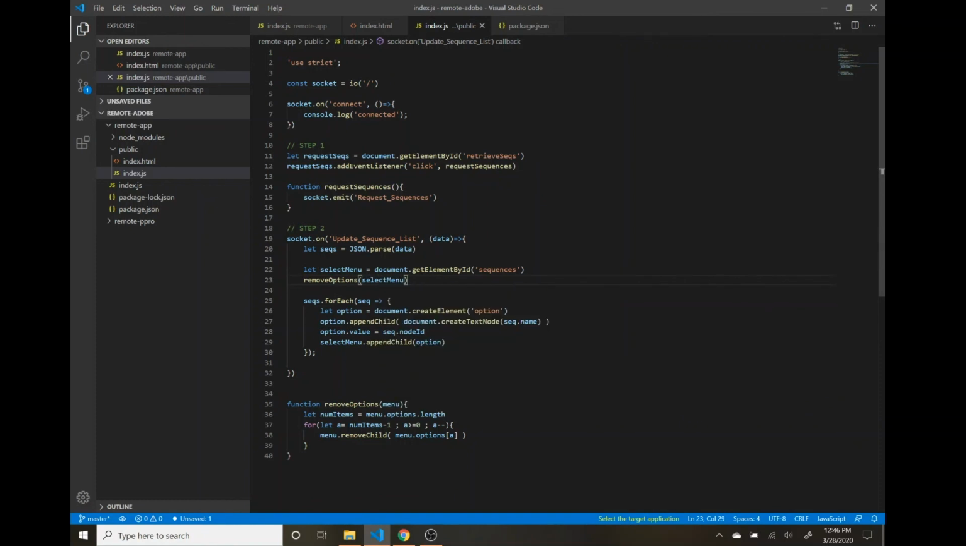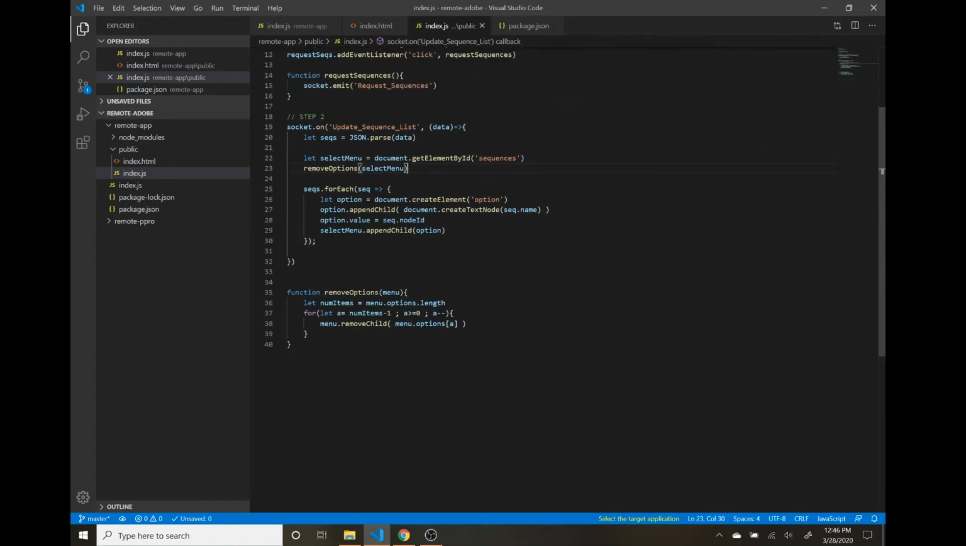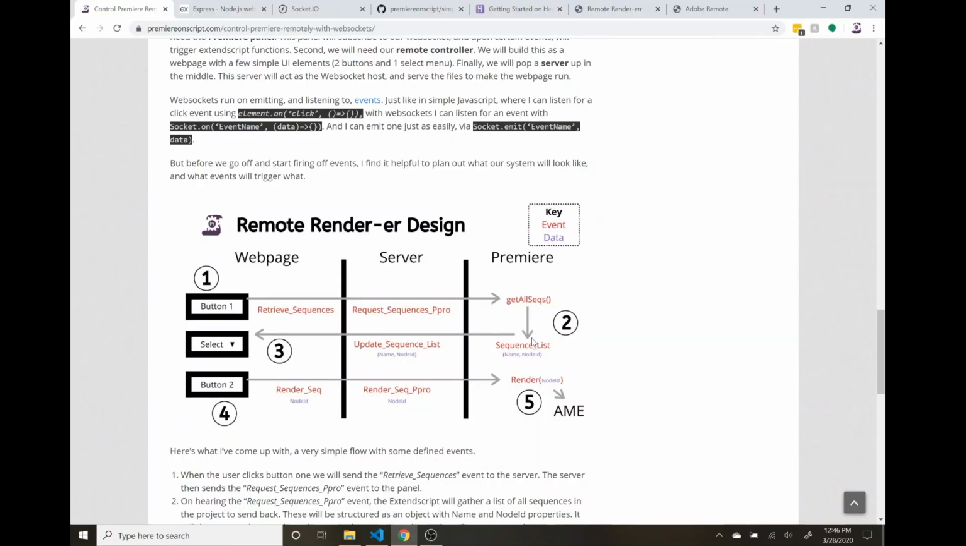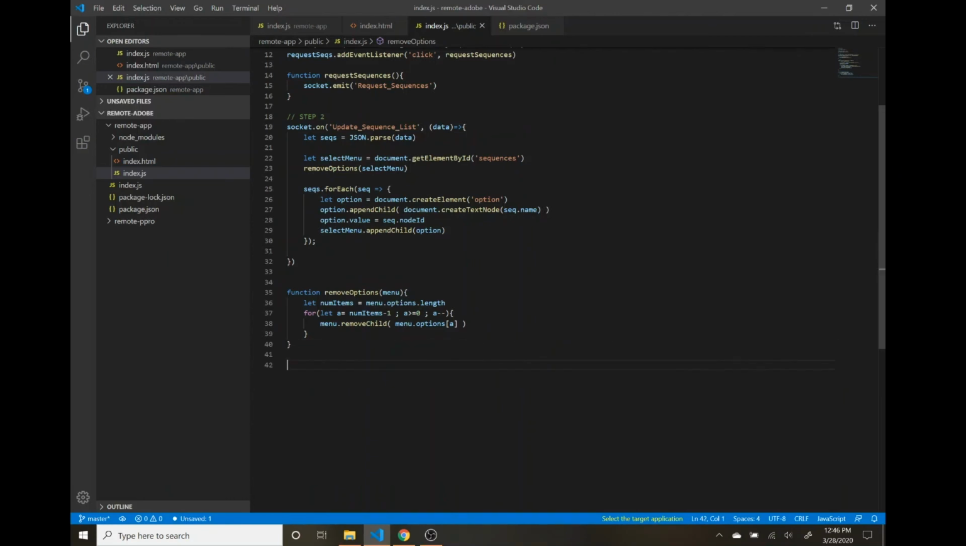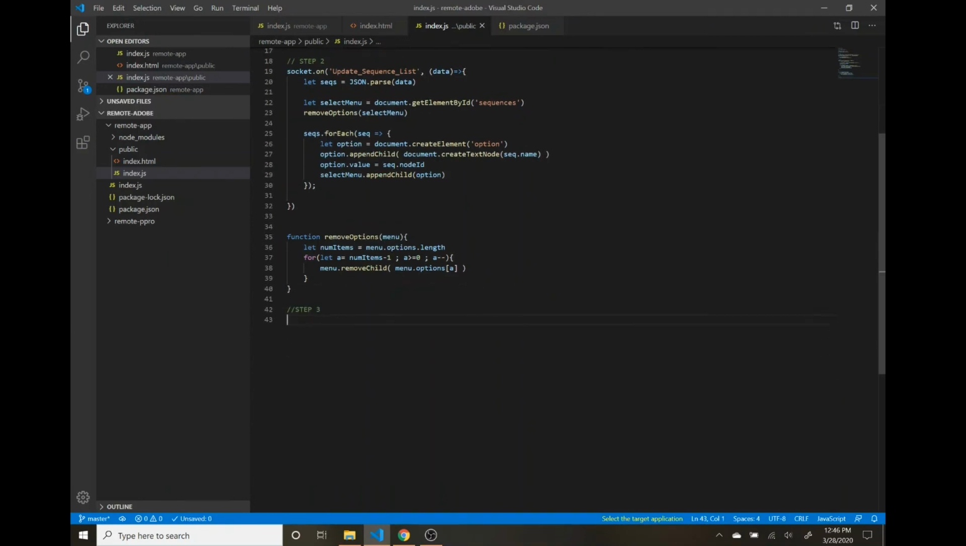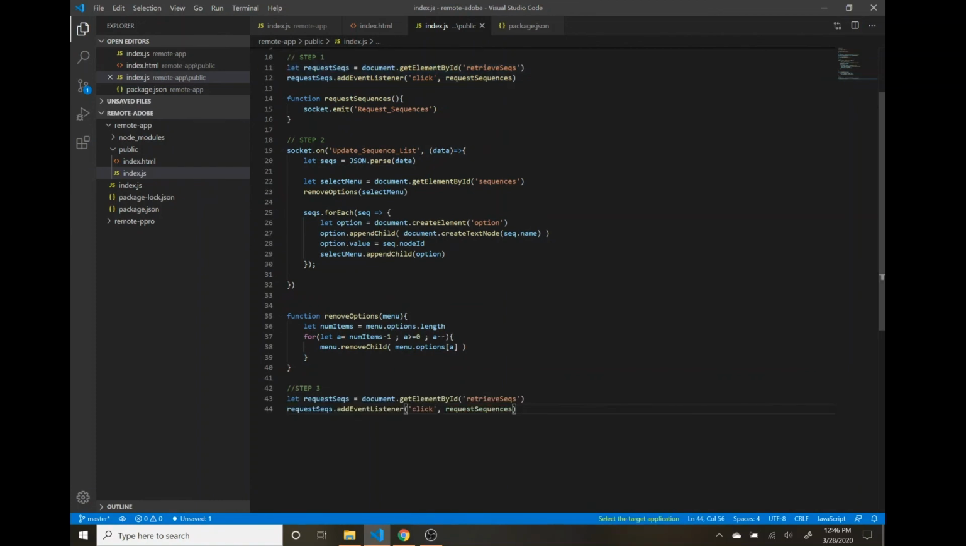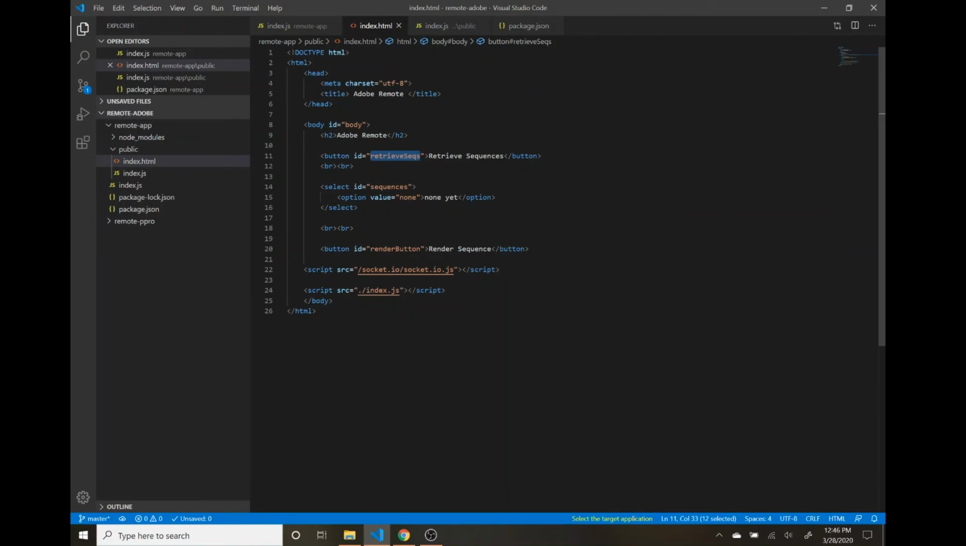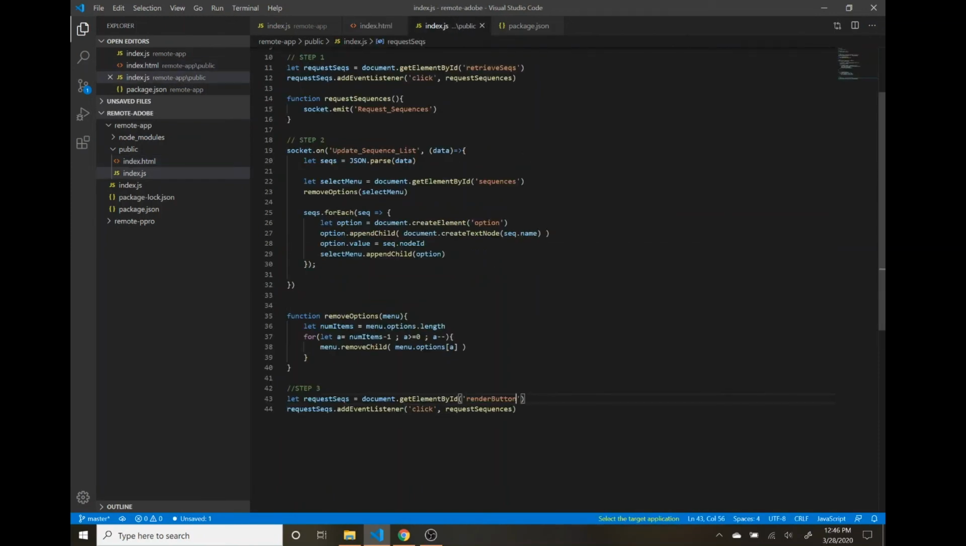All right, so that is step 2, where we will be listening and doing some things based off of what we get over from Premiere. We have one more step, which is this render button down here. We have to emit a render sequence event and attach node ID data to that. So let's get onto that. I'm going to come up here and copy and paste this stuff, but our ID this time is render button. We'll listen for render button, and this will kick off a function called render seek. Then we'll come down and write that.